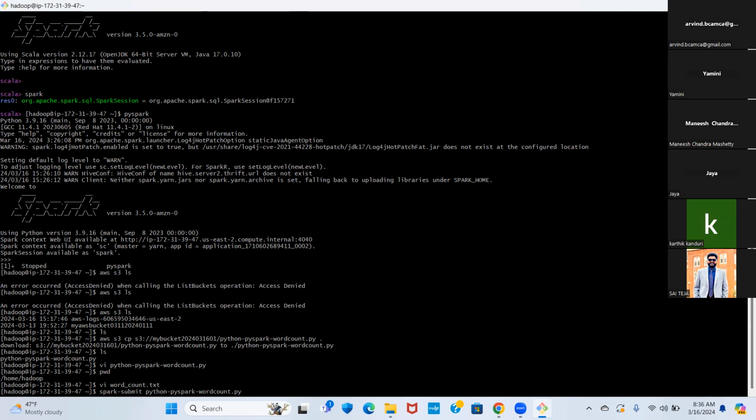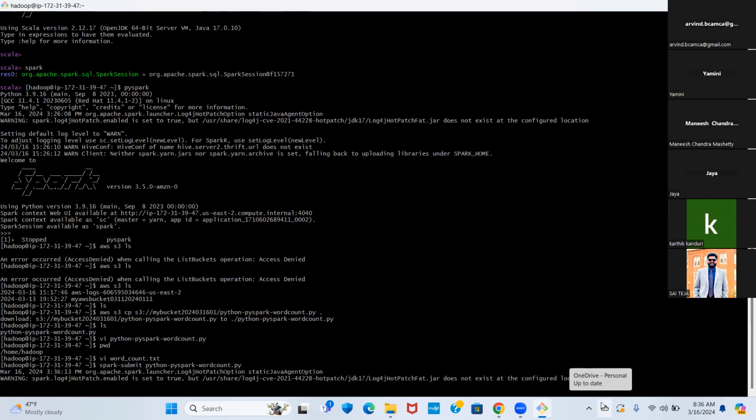If you are running some Mongo or Cassandra, you have to use a connector, right? But here, if you are running Spark Kafka streaming, you have to use the Kafka Spark connector, right? You have to use it.